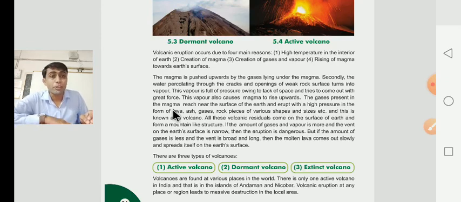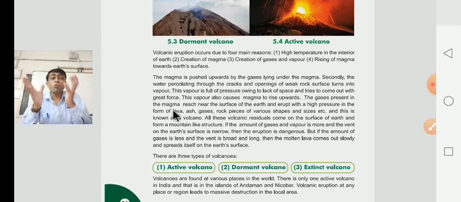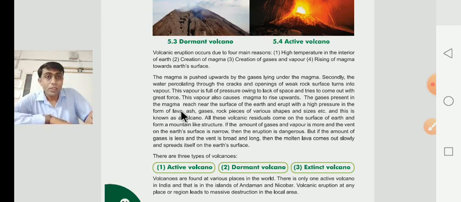And that's why what happened there, this magma rises upward, and then erupts in the form of lava, ashes, gases, and rock pieces of various shapes and sizes, etc. And this is known as a volcano. All this volcano residue, it means what is left behind, comes on the surface of the earth and forms a mountain.